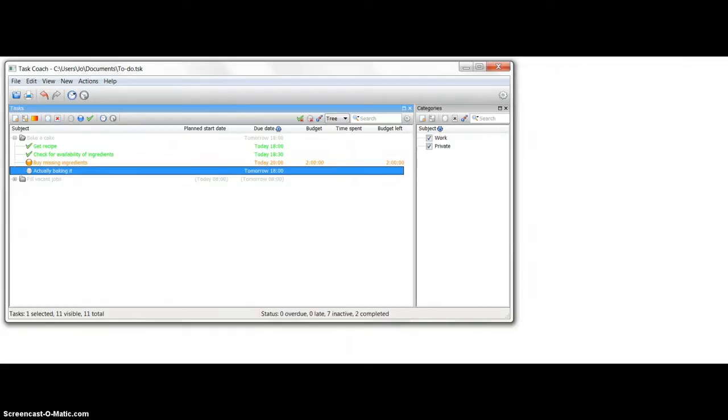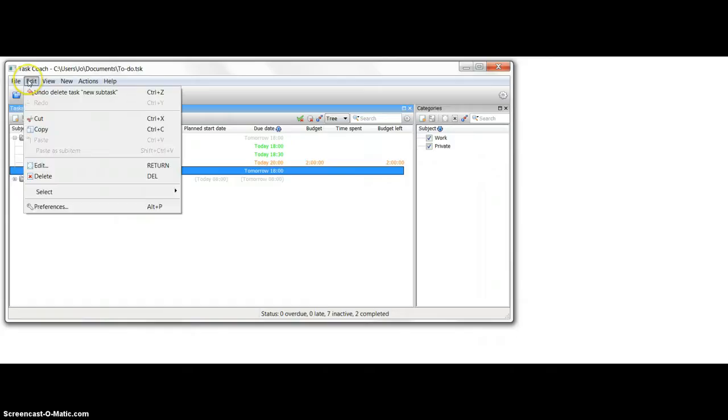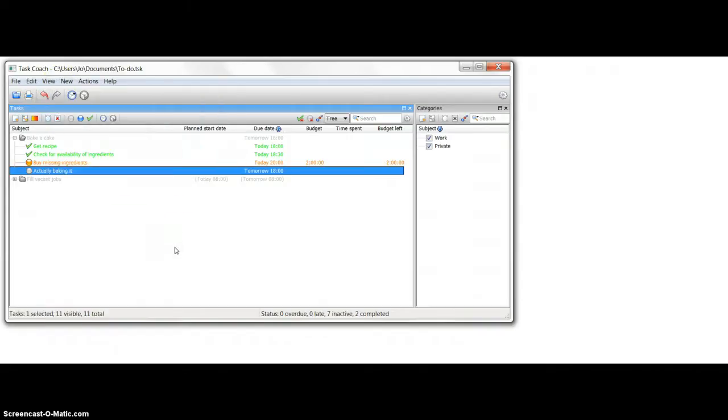Just Google it or get it from www.sourceforge.net. Once you've installed and opened it, the user interface should look like this here. At the top we have typical software preferences like File, where you can find the option to save your planning, Edit, where you can undo and redo actions, View options, and so on. However, let us focus on the main features of Task Coach.